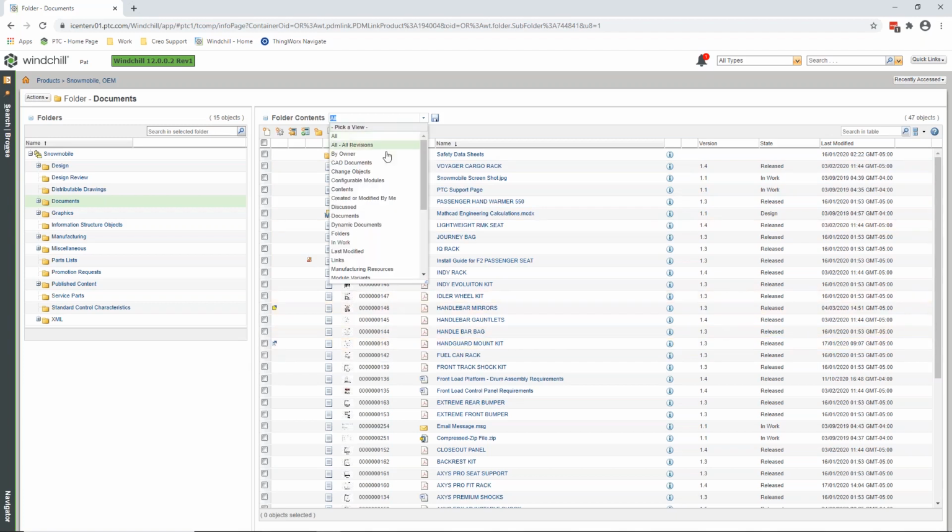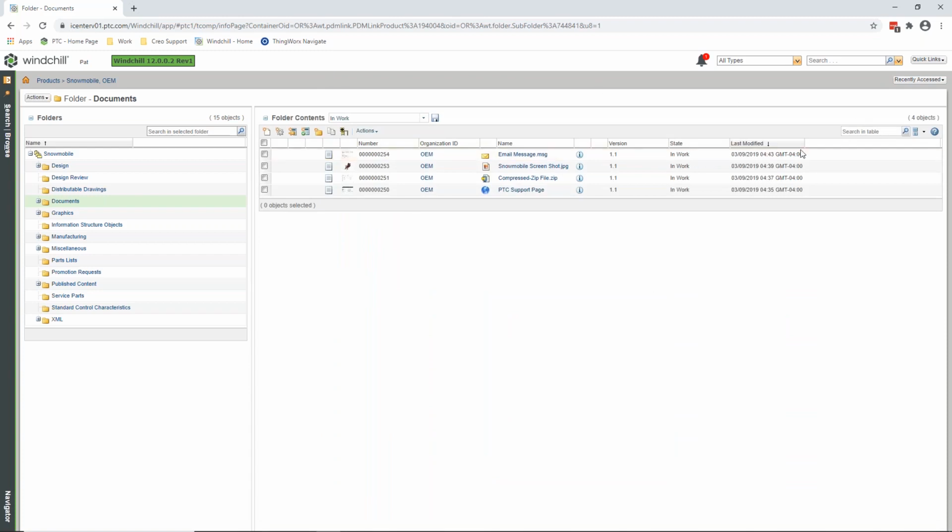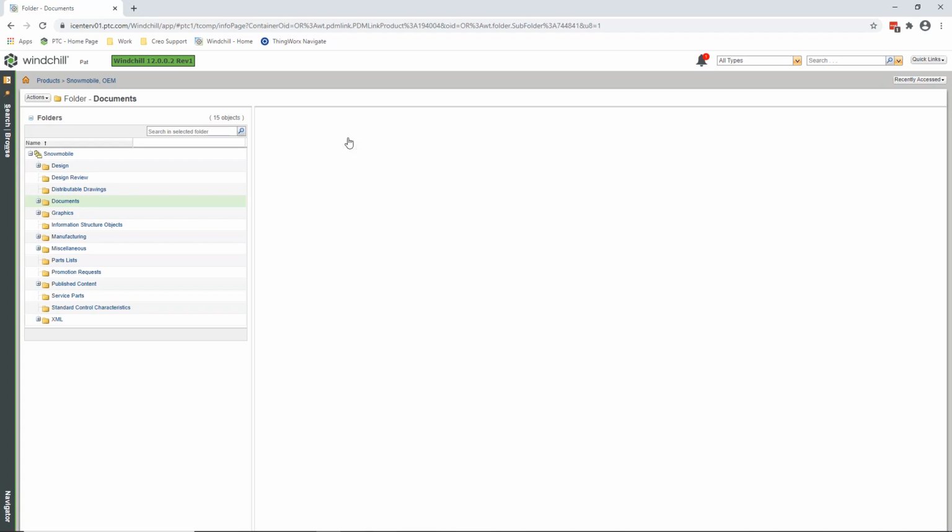Up the top here, we have views. So views allow us to filter the results in our table based on specific criteria. Say I look for in work, we can see all the documents here are in an in work state. So it allows you to filter your results down and just show the information that's relevant to you at the time. These are all customizable, so you can customize your own or use the presets that are there.